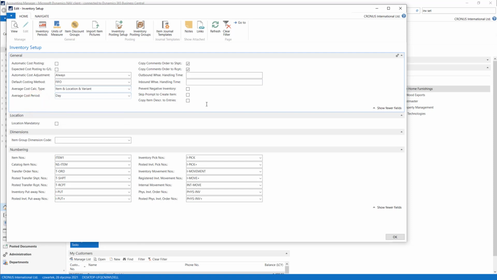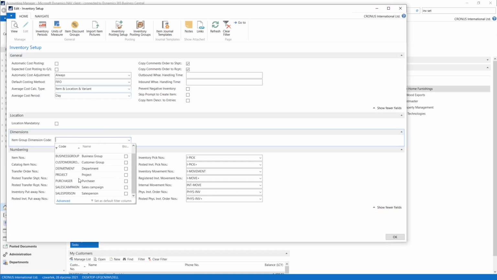Then we have some options for inventory. We'll not deal with them right now. In location, you have location mandatory. With this field, the system will need a location, so your warehouse code in the lines. In dimension, you can set item group dimension code. You can choose one of the existing dimensions here.